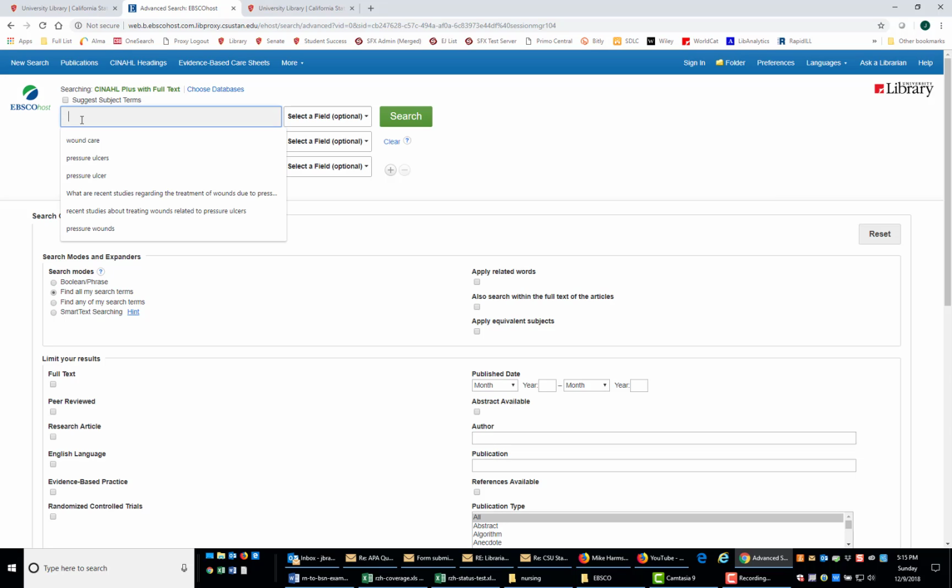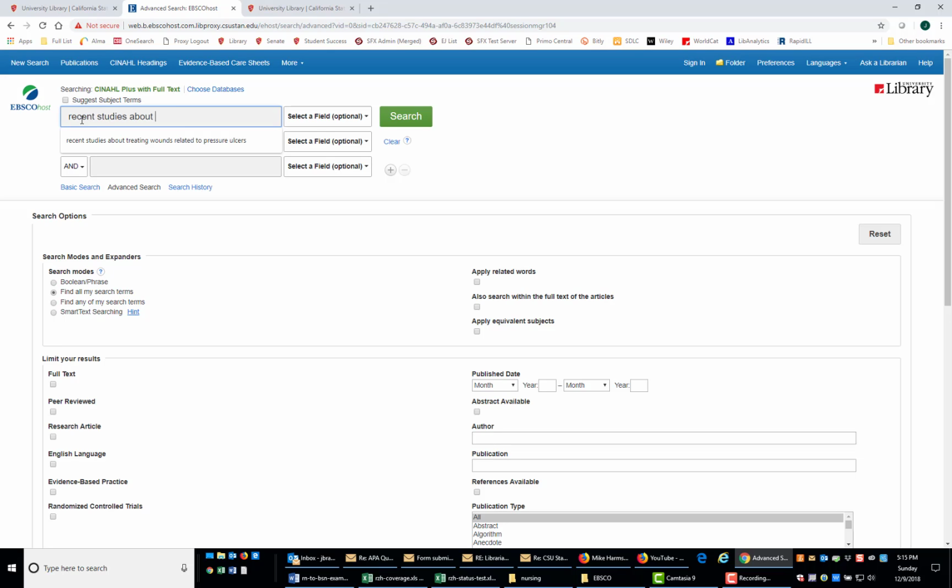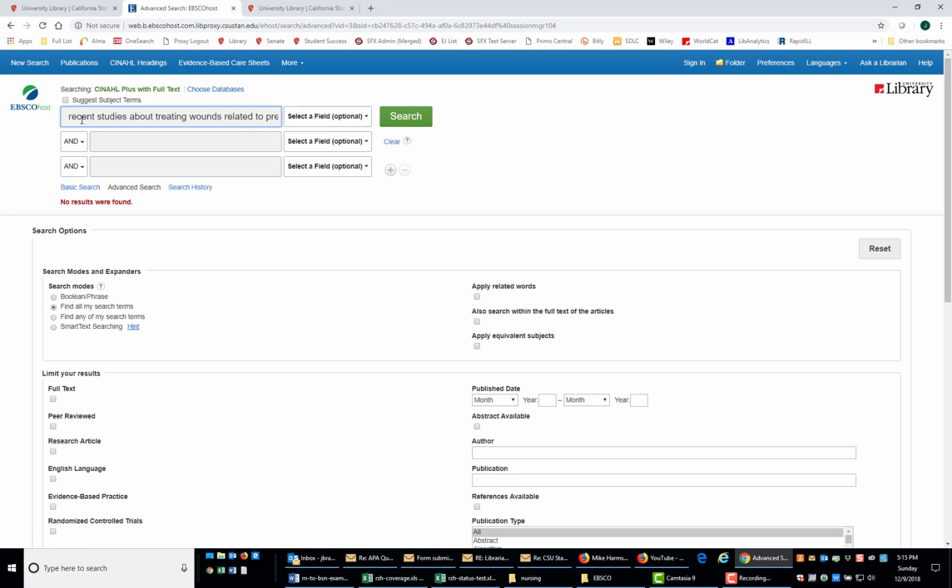For example, say you were looking for recent studies about treating wounds related to pressure ulcers. It's a totally valid topic. There should be recent research on it. And if we type that into the CINAHL database, we receive 0 results. If we type that into Google, we certainly should have retrieved results, and we certainly would expect to retrieve results in a database that covers recent nursing journal articles.